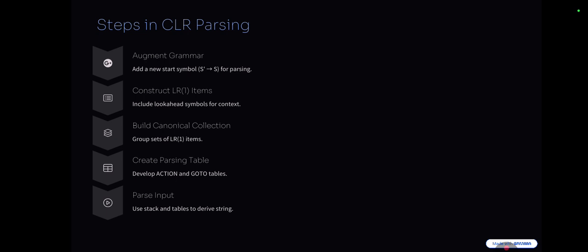Steps in CLR parsing. First one, augmented grammar, means to simplify parsing by clearly marking the start and end of the parsing process. Second step, construct LR(1) items. An LR(1) item is a production with a dot indicating the current parser position and a lookahead symbol that predicts what comes next. Third step, build the canonical collection of LR(1) items.